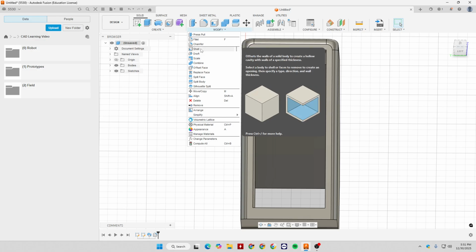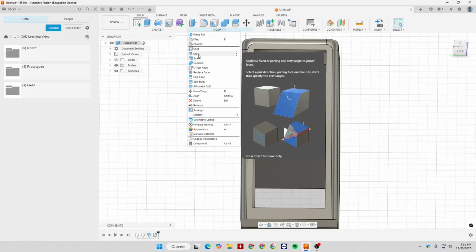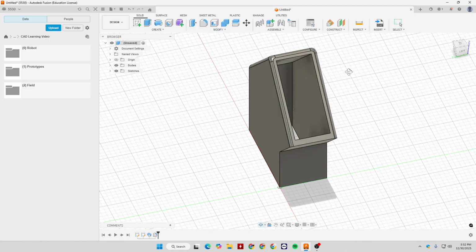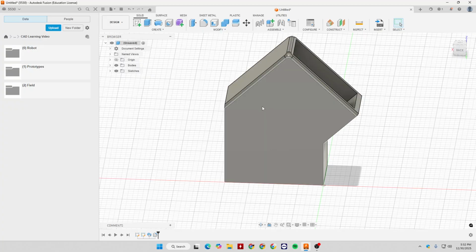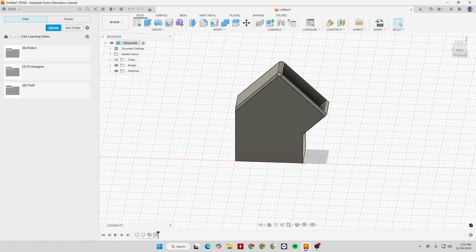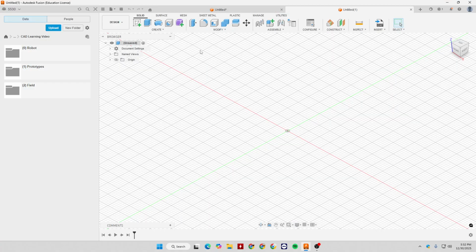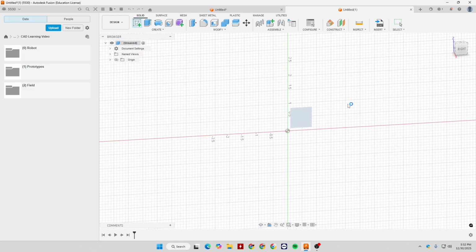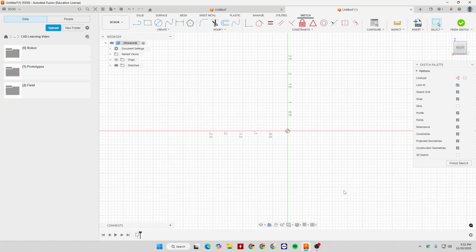Shell will make the body, or the inside of a body, completely hollow. The draft will create what's called a draft angle. So if you're trying to create two shapes, here, I'll make a sketch to do this. We can do this in a new design. If you're trying to get two shapes to release evenly from one another, you'll use what's called a draft angle.